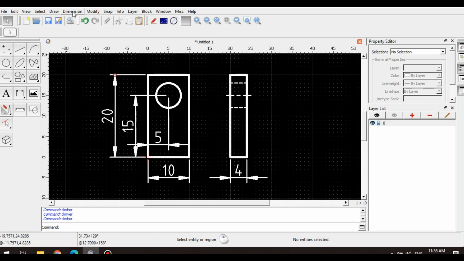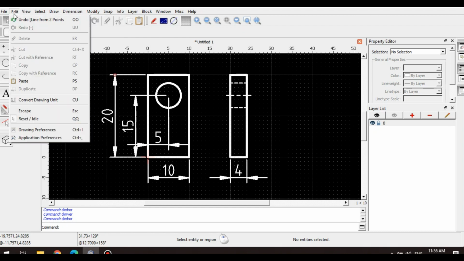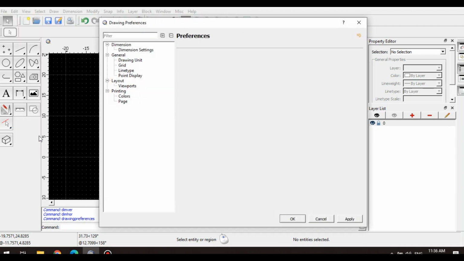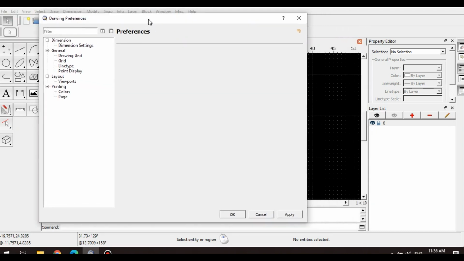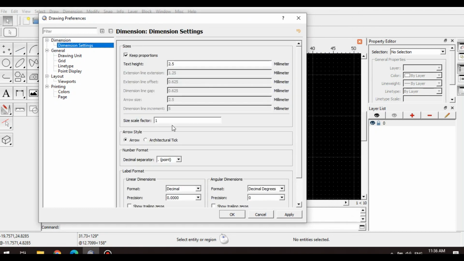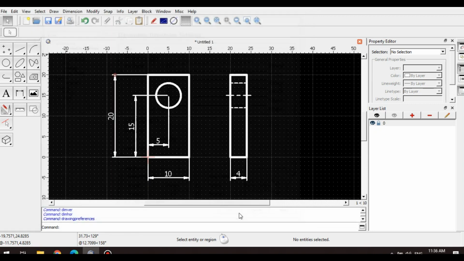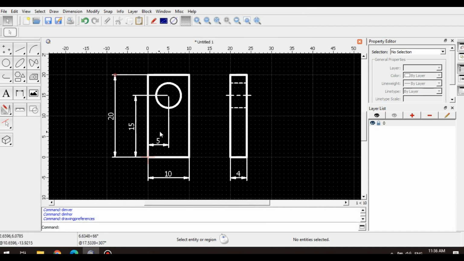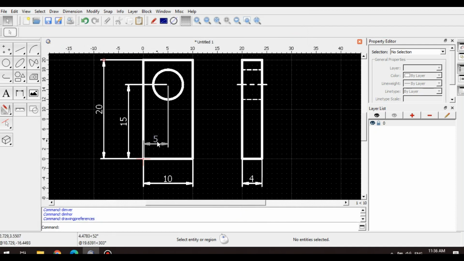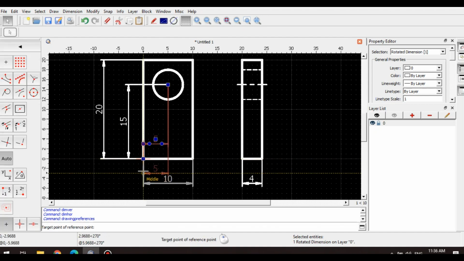I think you can do that in the drawing preferences. And then you simply go to your dimension settings and you just change your size scale factor. Let's choose 0.5, apply. You will notice that all the dimensions have changed. It's now smaller. So this one looks better. It doesn't look too crowded.